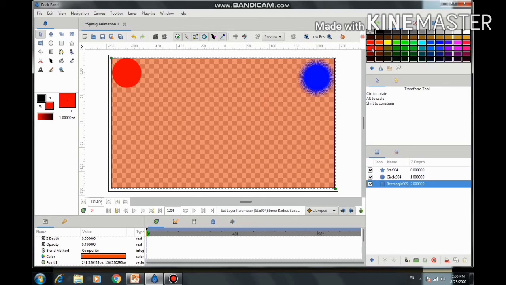Now suppose I am changing its color using this fill tool: I select the color and just click on the object. Now suppose I want to change the color of the circle. I select this, select the fill tool and click.